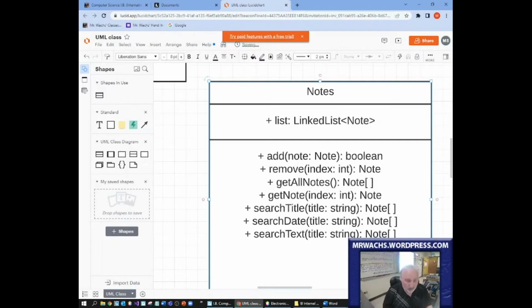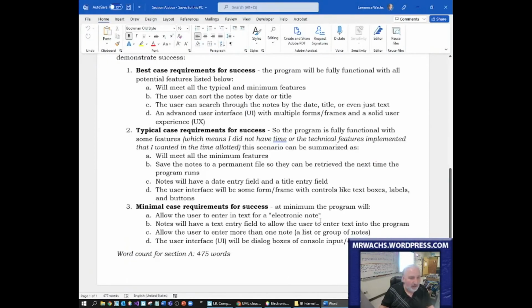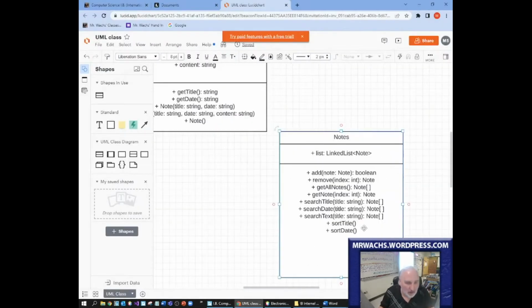I could make some sort methods. Sort by title. That wouldn't really need to return anything. And sort by date. So two different sort options. And this actually is part of our planning. If we actually look back in our planning, we kind of thought that through a little bit. Okay, so that would be a way I could express all the notes, a way that that could work.